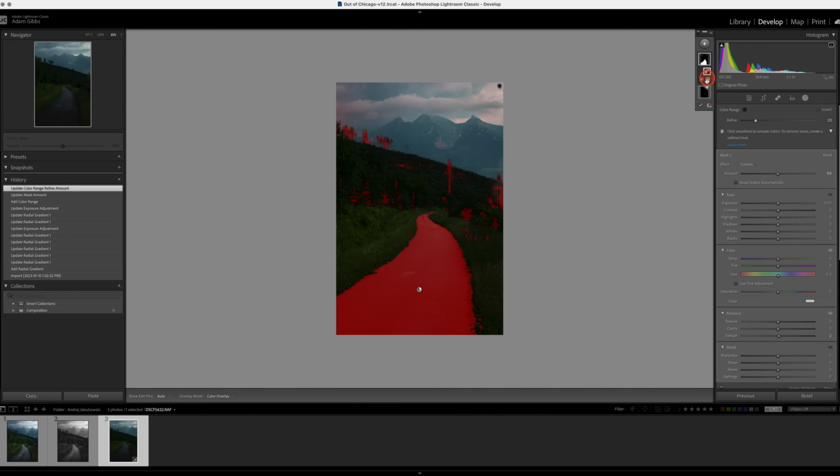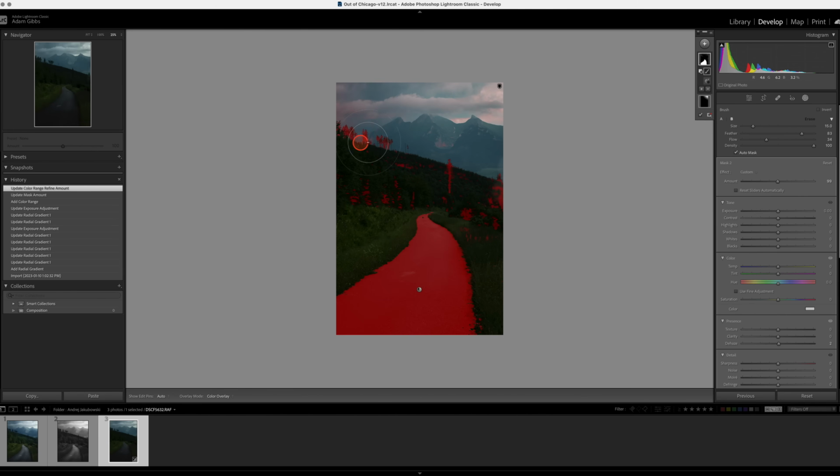And I'm just going to click on the minus sign, grab a brush, and I'll just, what's the flow at? Let's go 100% here, or close to 100%. And we're just going to get rid of that area there. Let's just bring this brush a bit smaller. Reduce the feathering.